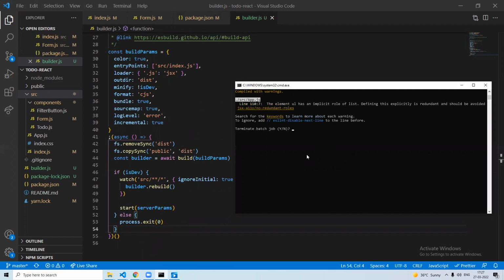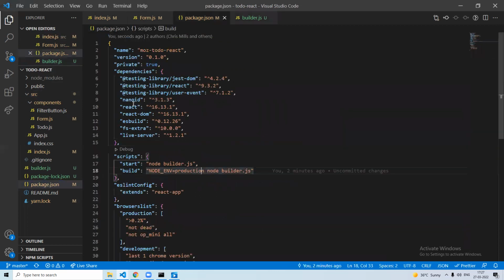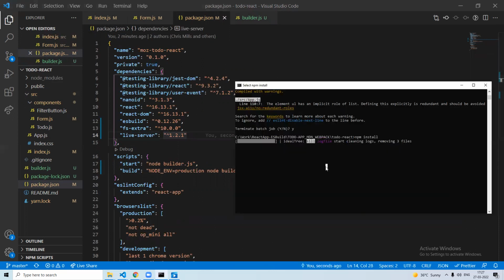So let me stop the server, and do npm install. What it is going to do is read the new configurations which I added for ESBuild, right? I added ESBuild, fs-extra and live server, basically to support our React application. So let this build. It will take some time to download the dependencies of this application.